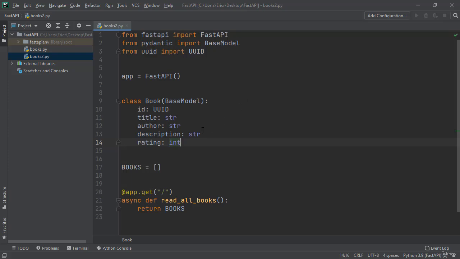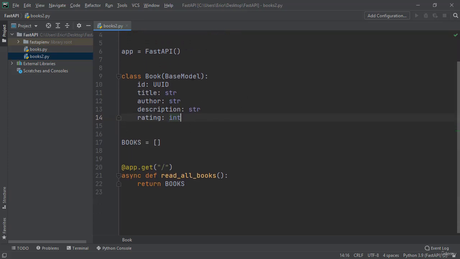Now, this is how you create a class using BaseModel as the reference, extending the BaseModel ability to now create an object within Python that's going to be using ID, title, author, description, and rating. And since we are using book and extending BaseModel, it's going to come with automatic data validation, which is going to be extremely helpful as we progress and create APIs that are going to be dealing with books.